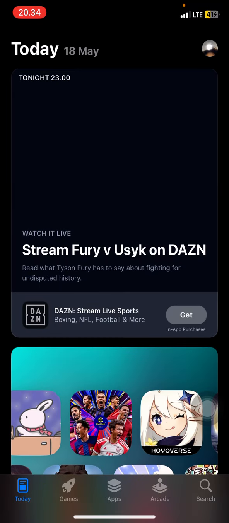And see, now you can access any application from your phone with the App Store.